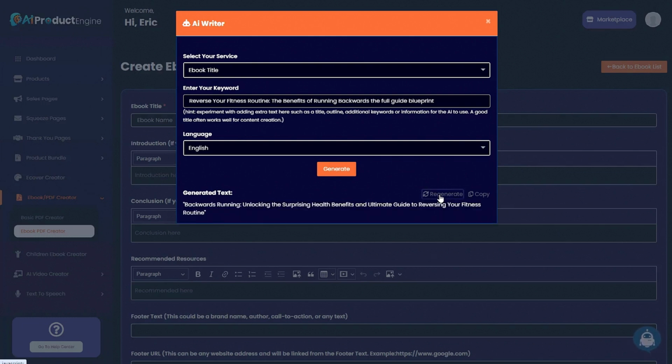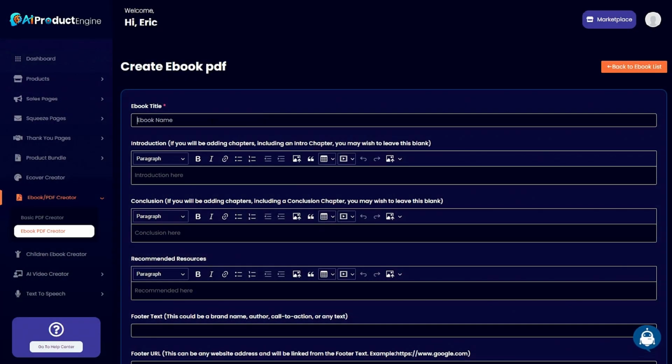So we could, of course, regenerate that. Let's try that. As you can see, now we have a totally different title. And of course, if you want to use your own creativity, you can do that too. I'm going to do that just to mix it up a little. I'm going to sort of combine the concepts that it just came up with. So I'll call it the Running Backwards Blueprint, the ultimate guide to reversing your fitness routine.